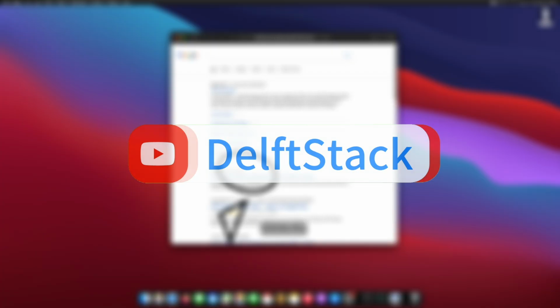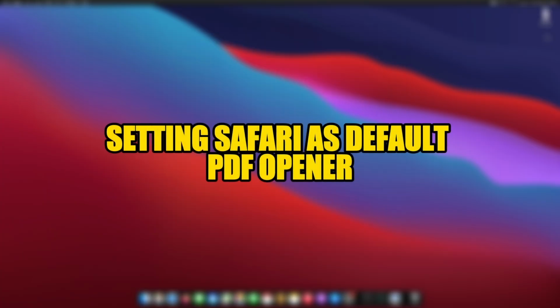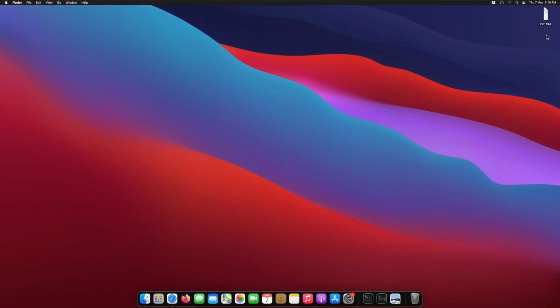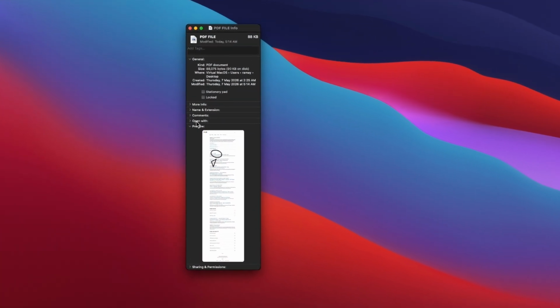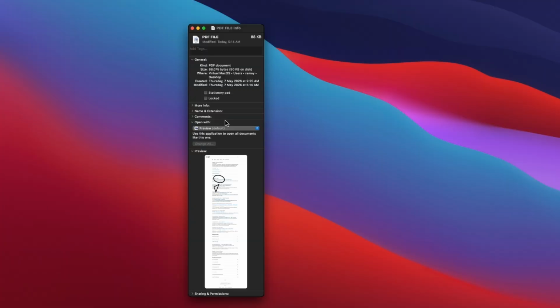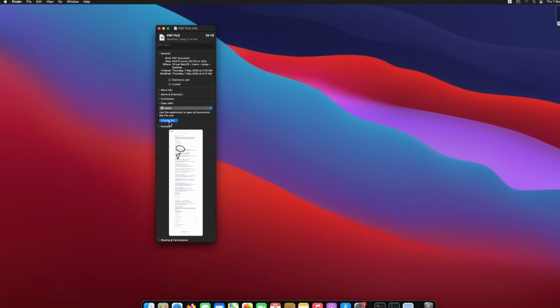Another useful tip is that you can set a default PDF app if you always want PDFs to open with the same program. To do that, right-click any PDF file, choose Get Info, then under Open With select your preferred app and click Change All. From then on, all PDF files will open in that application automatically.